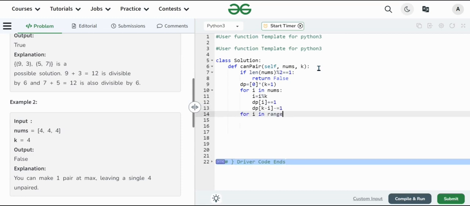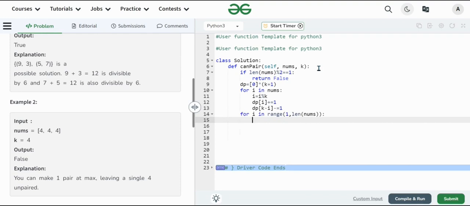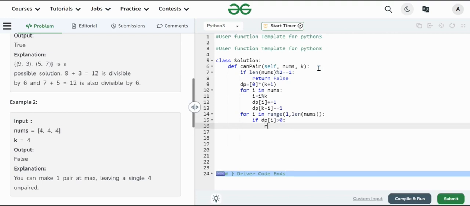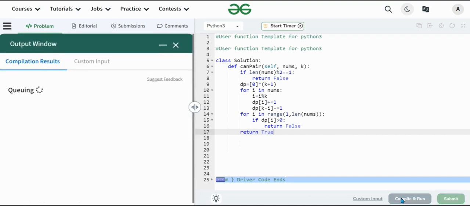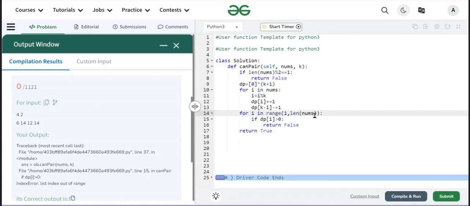For i in range, check if dp of i is greater than 0, return false, else return true. Here it will be the length of dp.